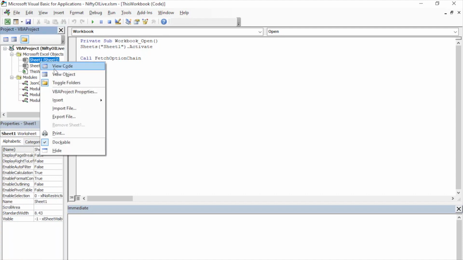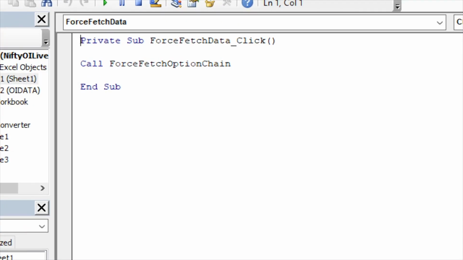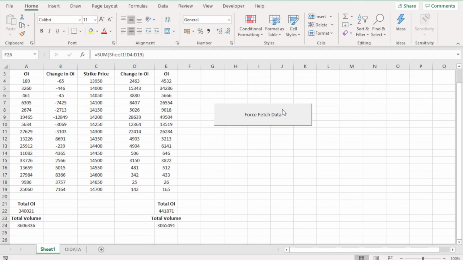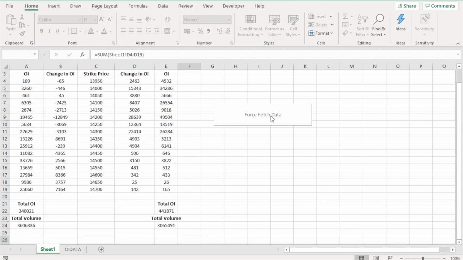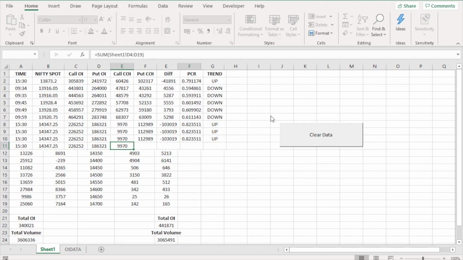Let's double-click on Sheet 1 first. There is a private VBA subprocedure named forceFetchData_click in it. All it does is, it calls the subroutine forceFetch option chain. Although this Excel tool is programmed to fetch option chain data every 15 minutes, sometimes you might want to fetch the data earlier. All you have to do then is to click the forceFetch data button in Sheet 1. And this will invoke the procedure forceFetchData_click, which in turn calls the subroutine forceFetch option chain.